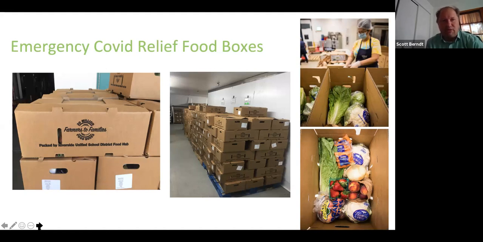There is more emergency COVID money coming. So if you're a school district and you want to do some of this work, reach out to your local city. They're all receiving COVID relief money, and emergency food relief is one of the easiest ways to spend some of that money.